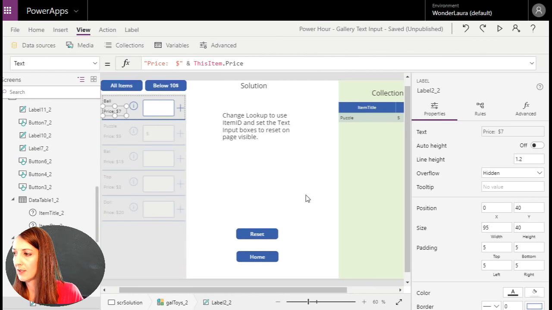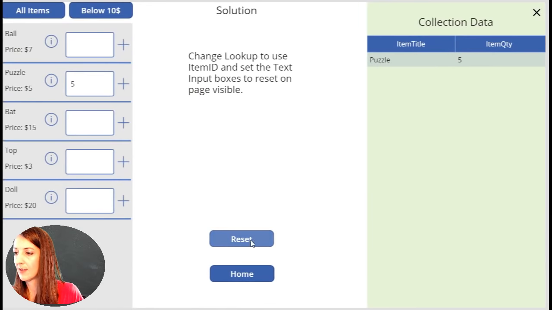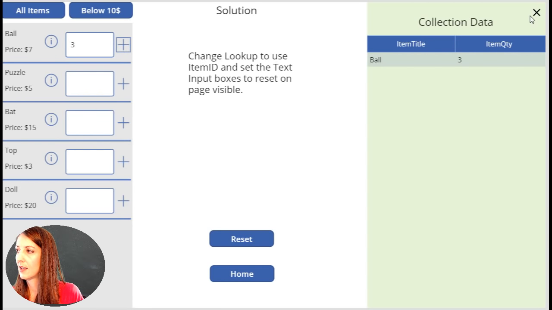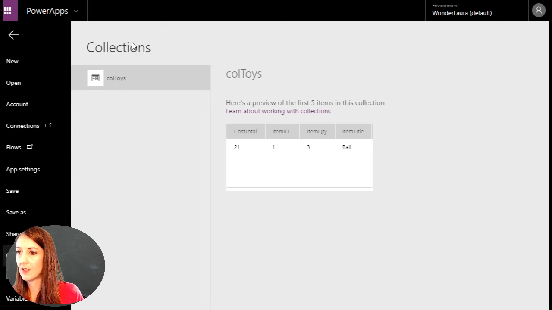Price. Yeah, price. Okay, I'll reset it. 7 times 3. Go look at my collection. Yeah, okay, that worked. It was value of this times value of this, and then that gave me 21.